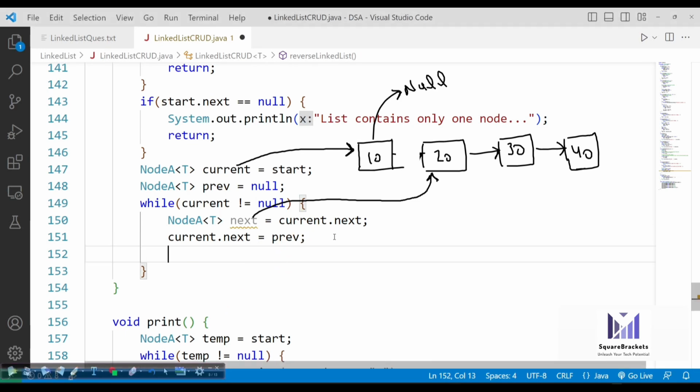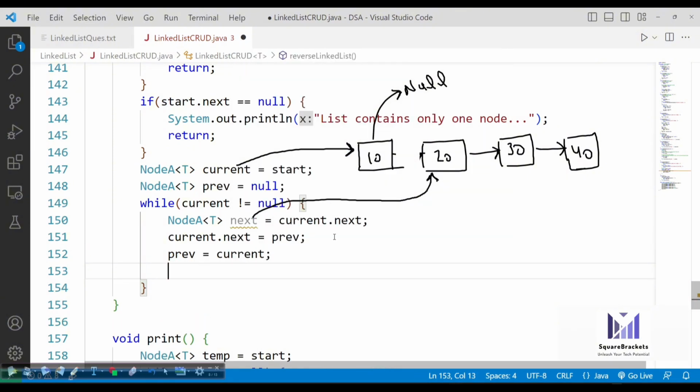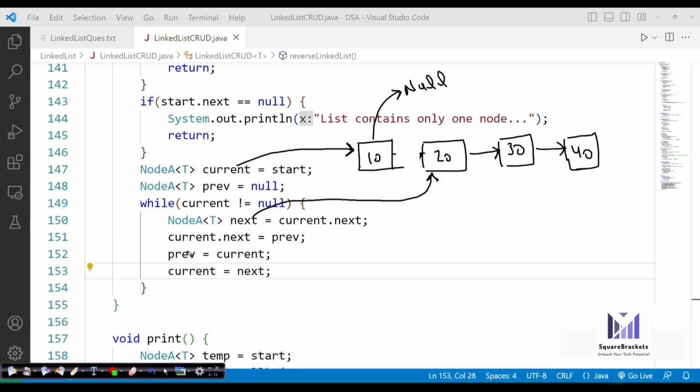Now after this, update your previous variable and put the current node, and then in current node store the next node. So these two lines will update your previous and current variables. So now instead of null, what will previous contain? Previous contains current. So previous will always contain current. Current is 10 right now, so it means previous is also 10. Current = next, so it means current becomes 20. I hope that is also clear.